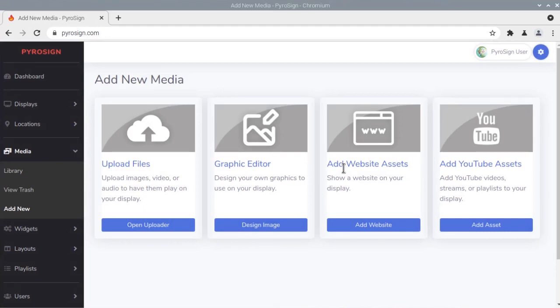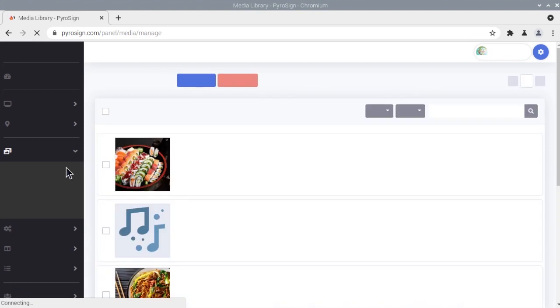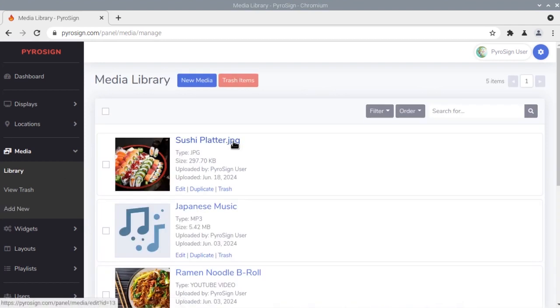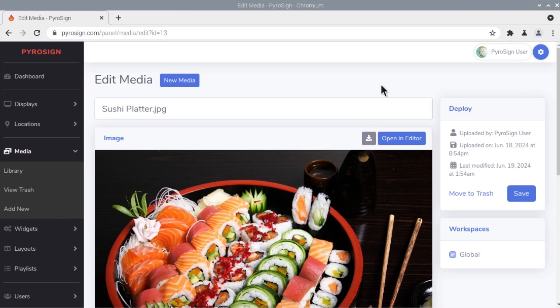We'll now show you how to update an asset's information once it's been uploaded or created. For our example, we will be using the file we uploaded earlier to show you how to edit it. To open it, go to the Media Library and click on Sushi Platter to view the information attached. Right next to the heading, there's a button labeled New Media, which you can use to upload or create additional media files.